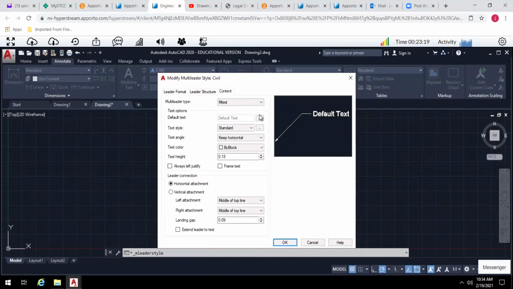What's going to happen when you use the multi-leader tool? It's going to ask you to locate your leader, and once you've done that, it's going to automatically give you a box so that you can add mtext.